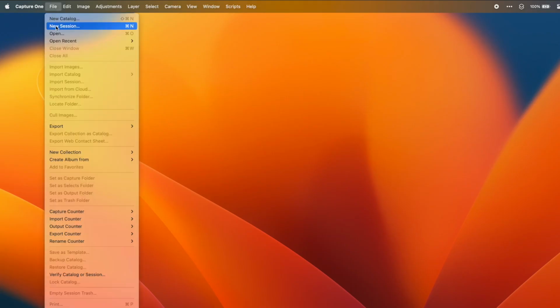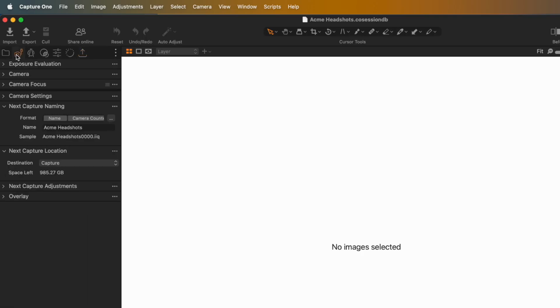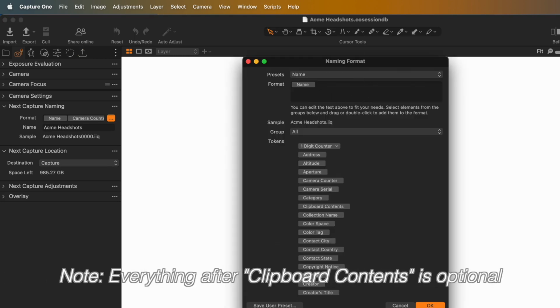Setting up Capture One. Create a new session in Capture One. We don't recommend using catalogs in Capture One for tethering. In the Next Capture Naming tool found under the Tether tool tab, create a naming format that starts with the clipboard contents token, followed by any text like your job name and a hyphen, followed by a 4-digit counter token.